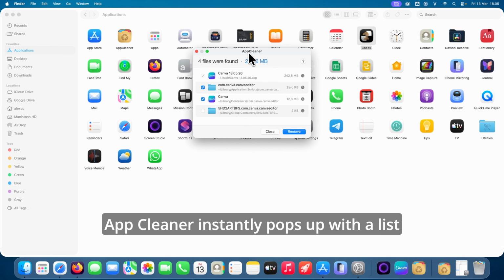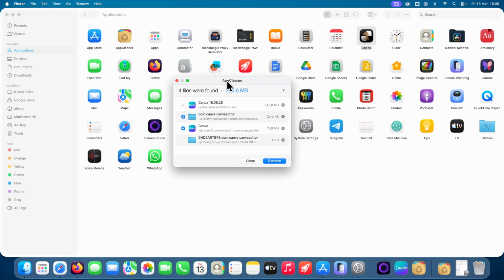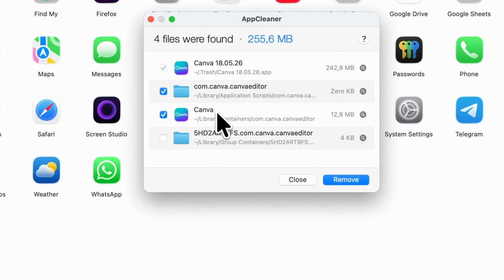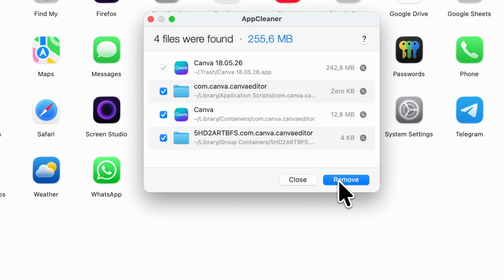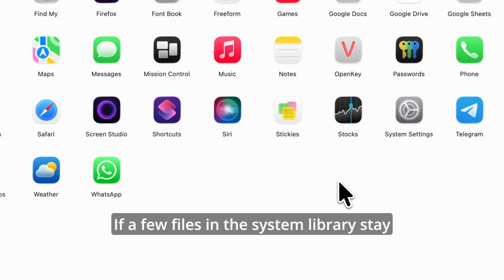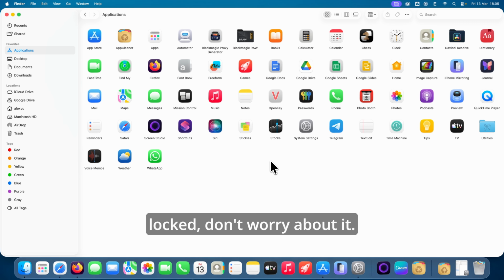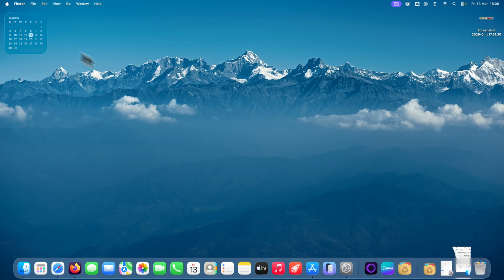AppCleaner instantly pops up with a list of all the leftovers. Just select what you want to delete and hit Remove. If a few files in the system library stay locked, don't worry about it. You can just skip those.